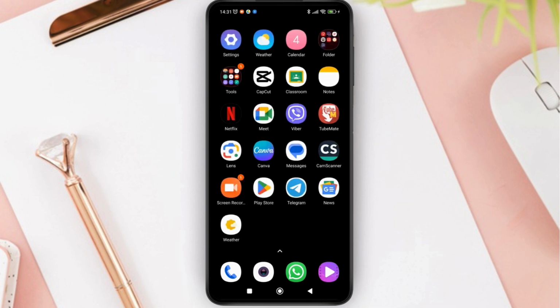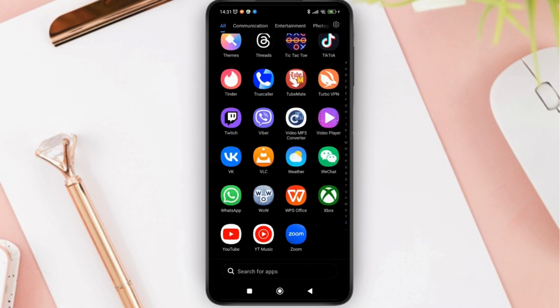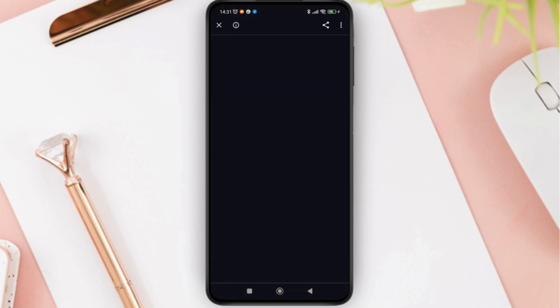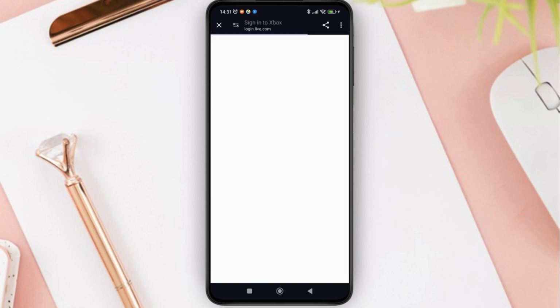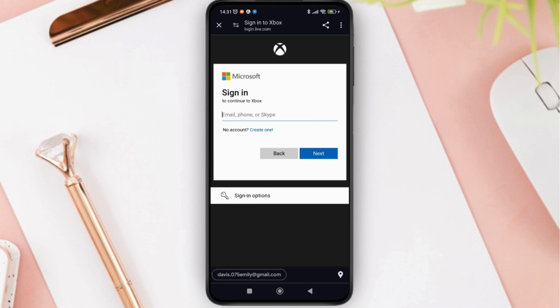Now first of all, make sure that you have downloaded and installed your Xbox account via Play Store. So just tap on Xbox account and then tap on sign in. While signing in, you can use your Gmail address or you can use any of your Microsoft account as well. So here I'm choosing my Gmail account over here to sign in.